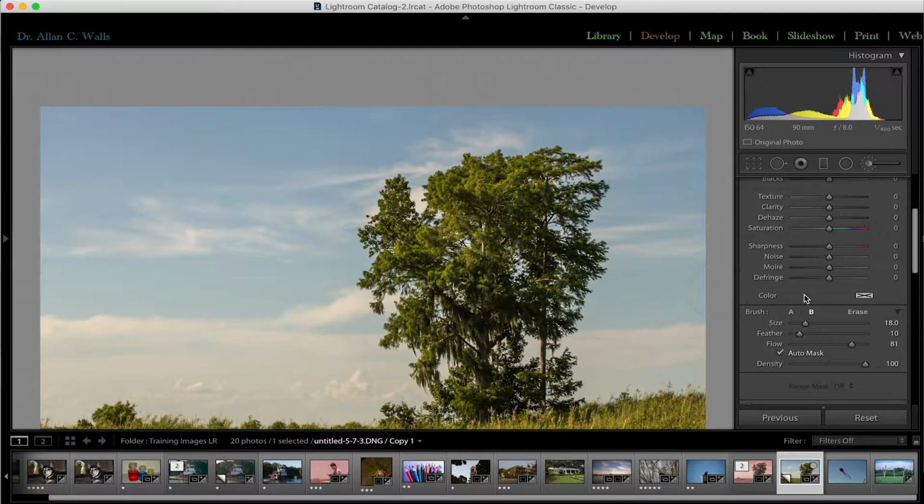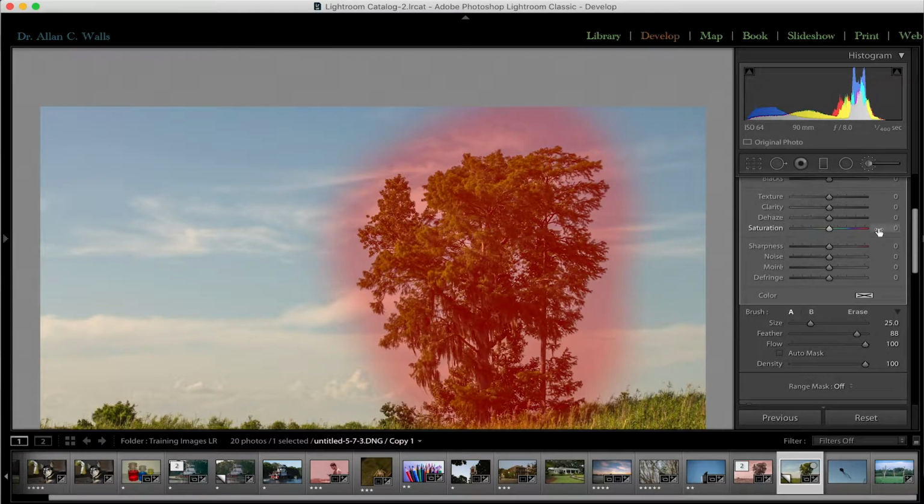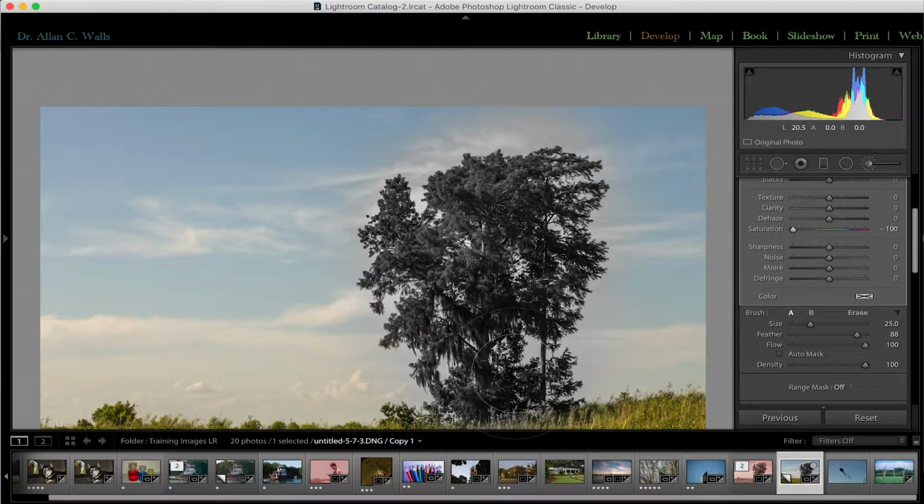Okay, so with the brush, let's go back to my softer brush. I can simply apply my mask by painting. It's that simple. Now, when I apply a change, let's say I remove all the saturation from the area that is masked, and then hit O to turn off the overlay that shows the mask, then I've turned the tree and parts of the sky around it black and white, grayscale. And I can restore that with the slider, and I can oversaturate it with the slider.